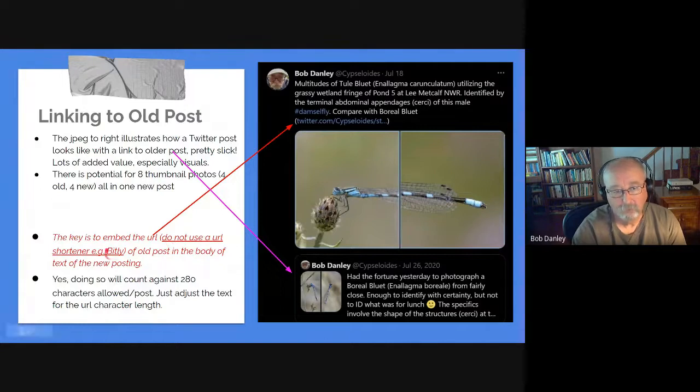So this JPEG to the right here, this big black one, is a recent post that I did linking new information to old information. This is the old post that I grabbed from 2020 using the advanced search feature, and it looks really slick. In fact, you could have as many as 8 thumbnail posts from one post, 4 old ones and 4 new ones, if your thumbnails are manufactured to the right dimensions or ratio.